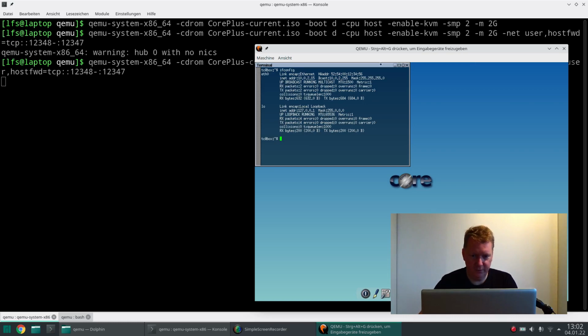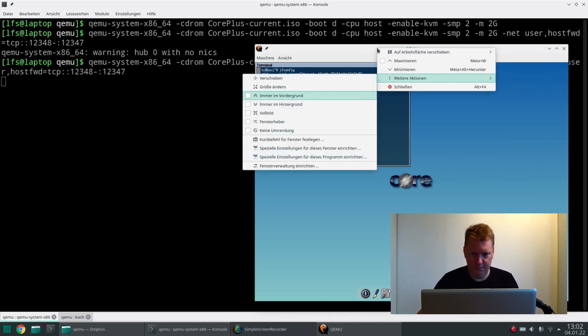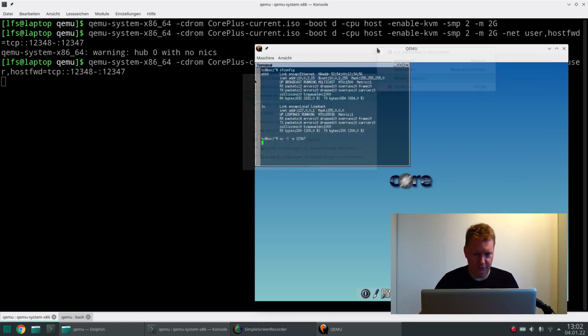So with ifconfig, you see eth0 means I have a network interface controller with this IP address. Now let's run netcat in listen mode on port 12347. And I will put this window in the foreground.